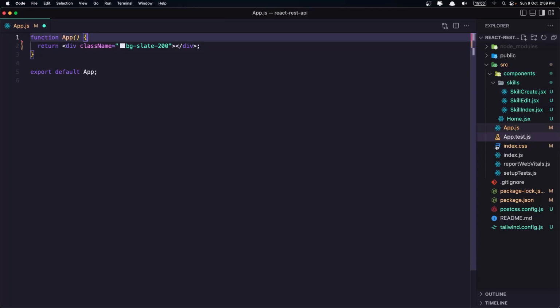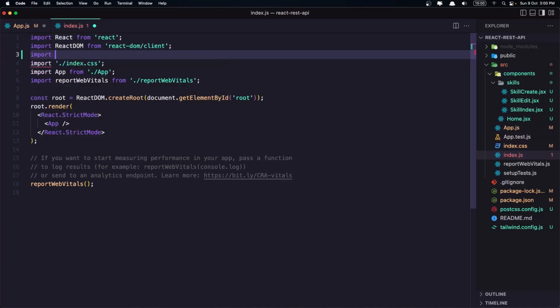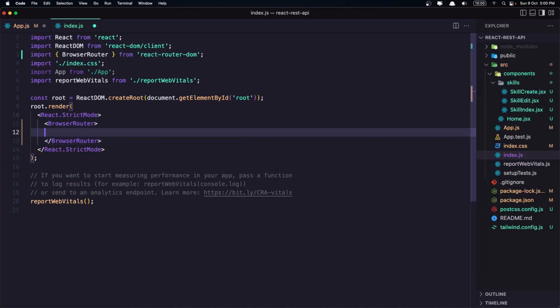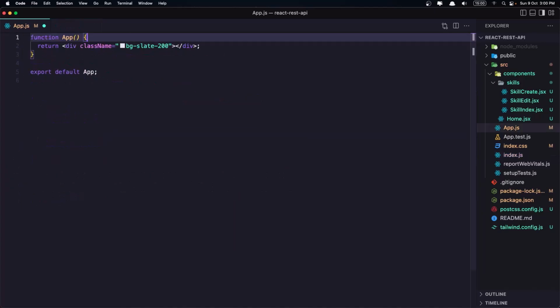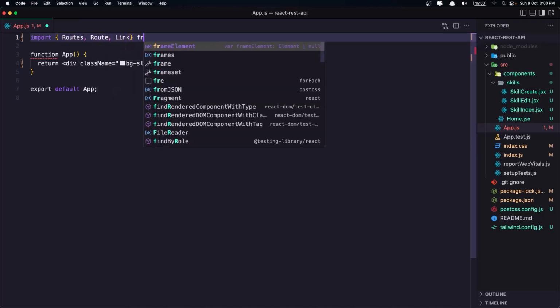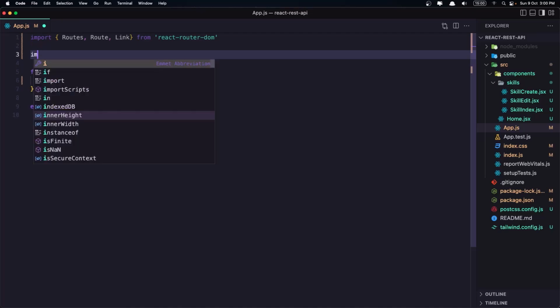And here, or let's go first in the index.js, and I'm going to import from the React router DOM the browser router, and I'm going to wrap this up with that. So let's cut this and say browser router, and now paste that up here inside, save and close. In the app.js, I'm going to import from the router, the routes, the single route, and also the link from the React router DOM.